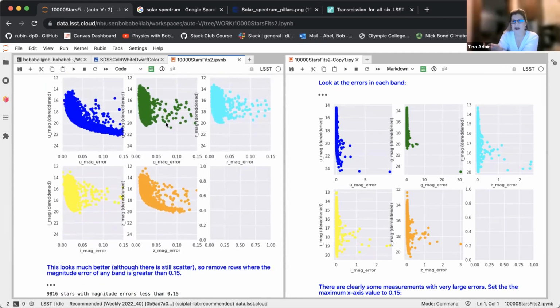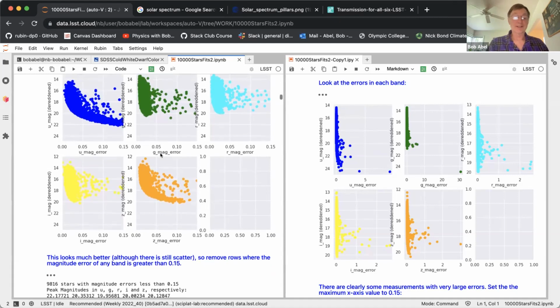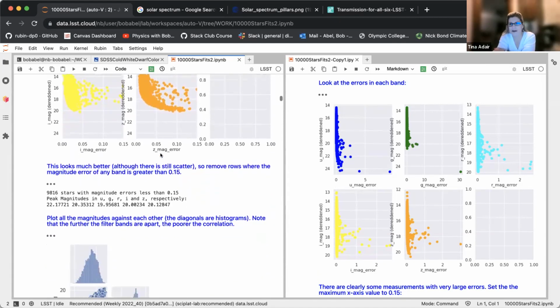Bob, I had one other thought. I'm sorry to interrupt you. The reason why there are 2 screens on here is because Bob is going to ingest some SDSS stars, and then he's also going to do the same type of analysis on the Rubin stars, so we're going to be able to see a comparison. Thank you, that's a great point. Okay, keep going.